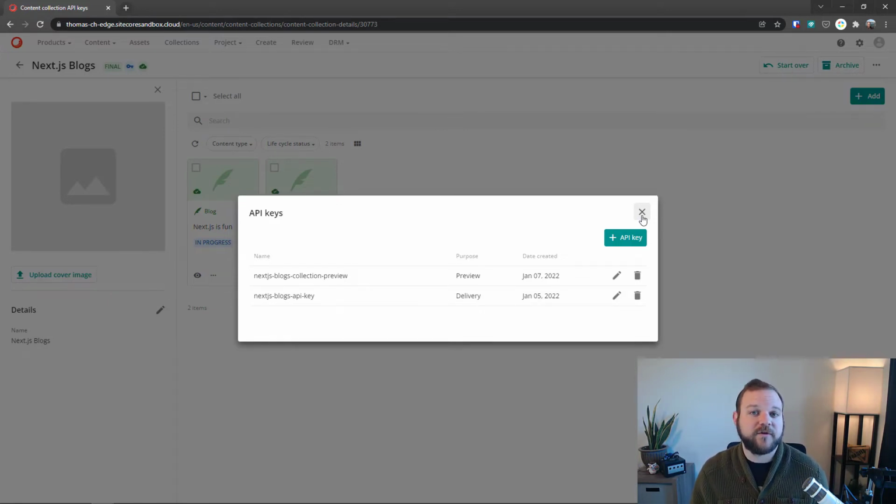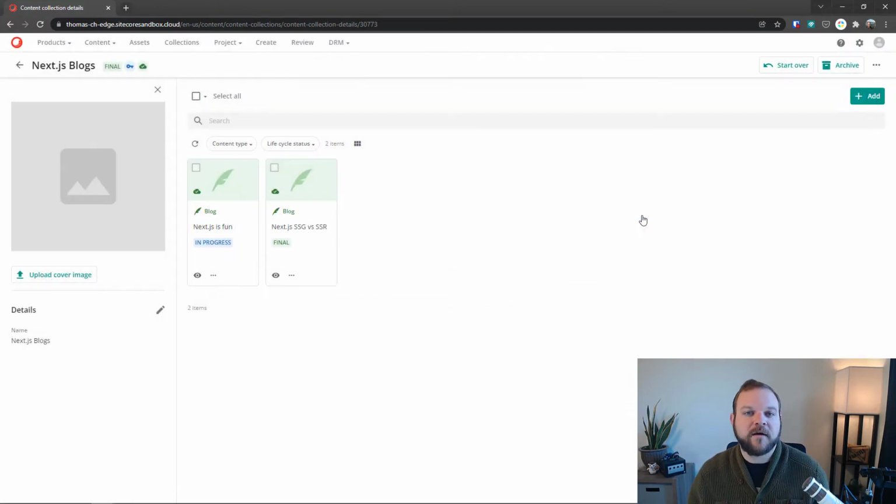So we've just created a collection scoped API key. This API key that we just created is only going to be able to access my Next.js blogs collection. So that's important to understand that this is a scoped key. Now let's create a key that has access to all of our data.